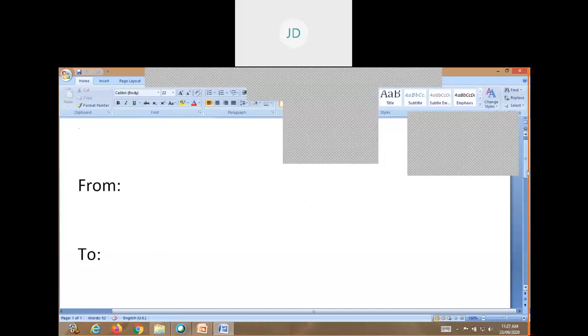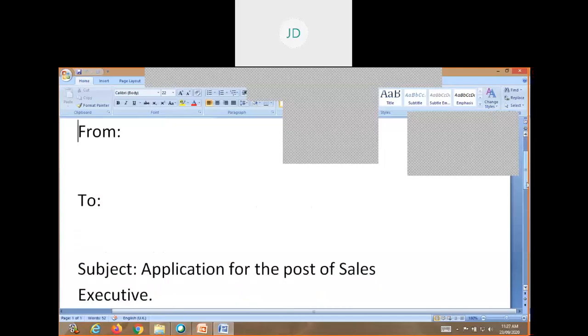All right, so as soon as you open the compose section of Gmail or any mail account, you will see a screen which says From, To. If you open your Gmail account from a laptop or a computer, then you won't see this From. But if you open it from your phone, then you'll see From as well, where your email address will be auto filled.